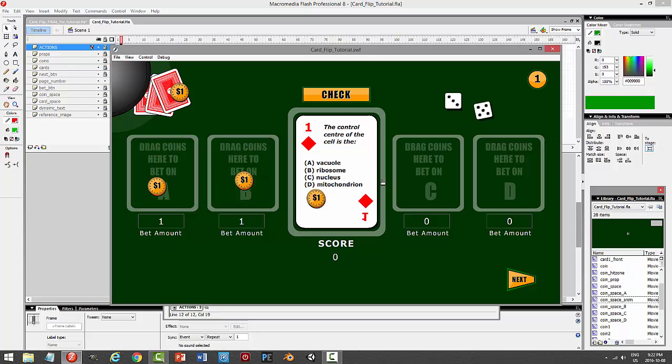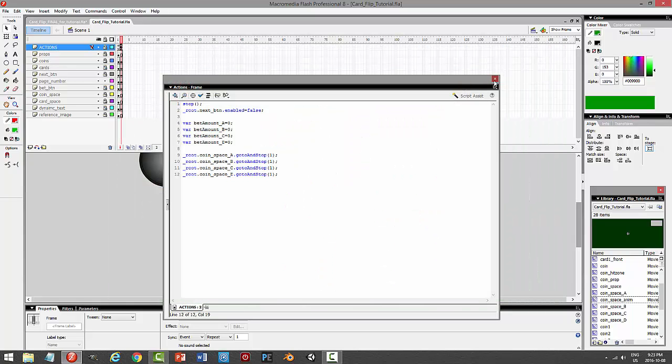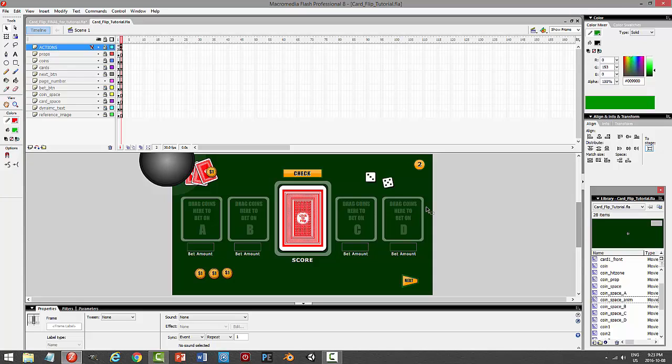Just arbitrarily dropping these anywhere. Check. Next, and we're back to 0. We're also going to have to reset the position of the coins, but as you can see, these are all done. The card is done, so we'll be doing all of that. But let's go ahead actually and make another card, because that'll be kind of fun to do.